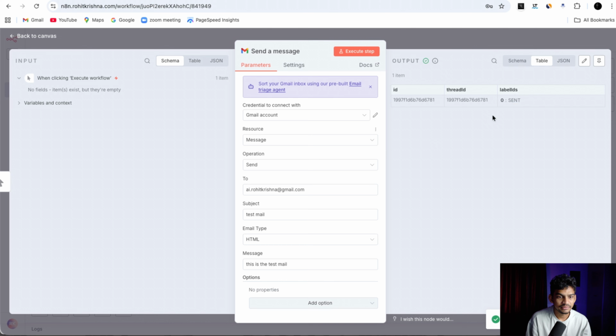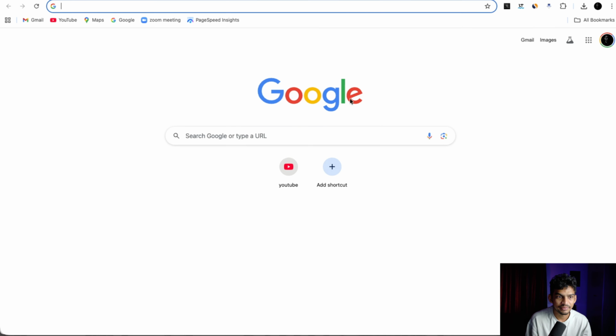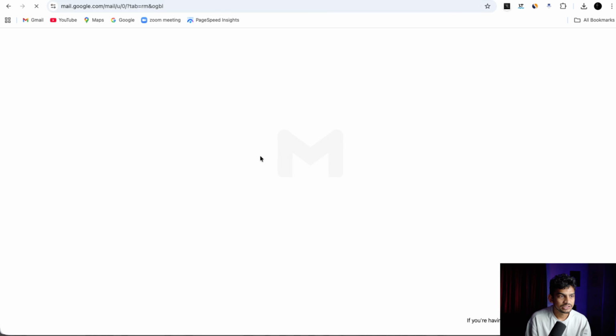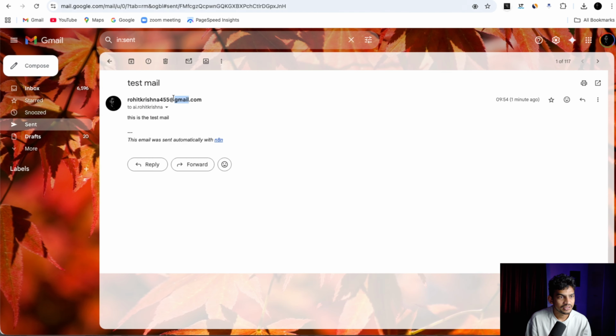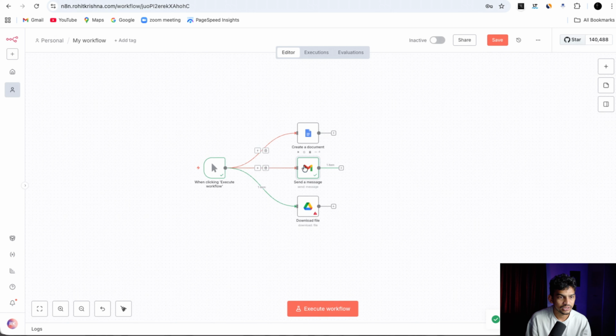Now the node executed successfully. Let's go to Gmail. I'm going to Gmail, sent. Here, as you see, the test mail is sent successfully with the n8n attributes to my other mail, as you see, from and to this mail. Okay, the Gmail part is completed.